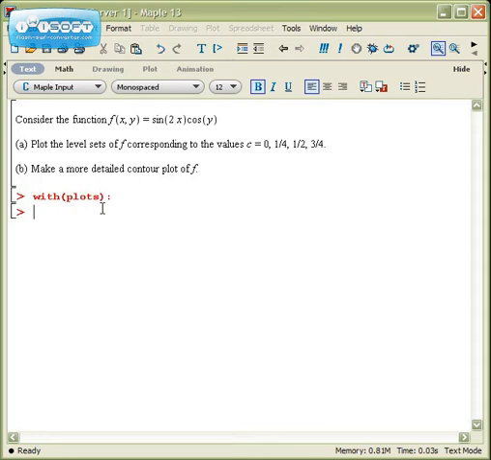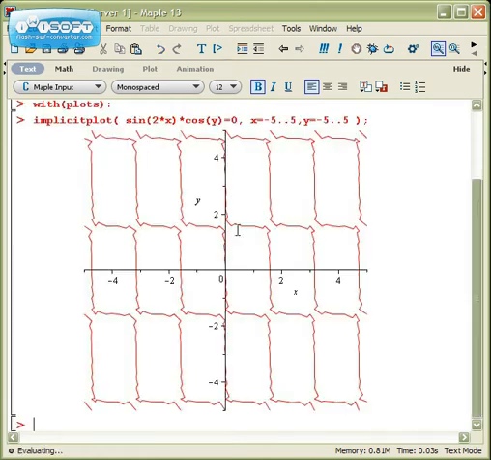Now, the basic trick for plotting a specific level curve is to use the implicit plot command. Implicit plot works just like implicit plot 3D does, except it's a 2D version. So for example, if you wanted to plot the level set that corresponds to 0, that means I want to plot the equation sine of 2 times x times cosine of y equals 0. I'll give it some graphing window, x equals, say, minus 5 to 5, y equals minus 5 to 5, and have at it. And so this is roughly what the plot looks like.